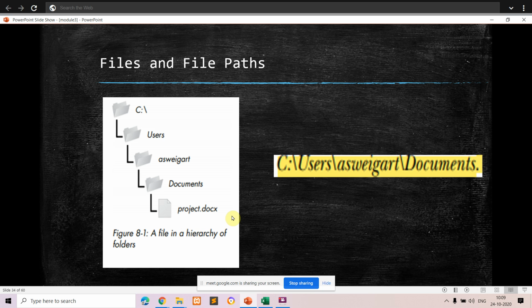Whereas path, when you say path, it specifies the location of the file on your computer. Take the same example. What is the location of this particular file, project.docx? In your C drive you have a folder called users, and inside that you have one more folder called figured, and inside that another folder called documents, within which you have this particular file called project.docx. That is your path.